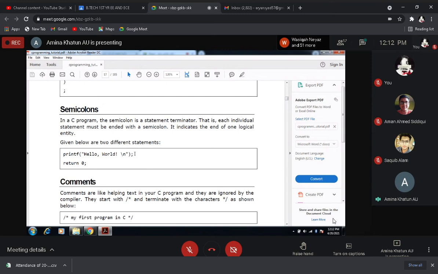Ma'am, why isn't slash n considered a token, whereas slash n is also acting as a function?